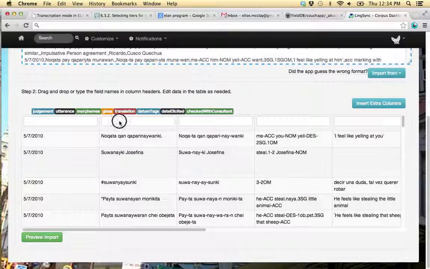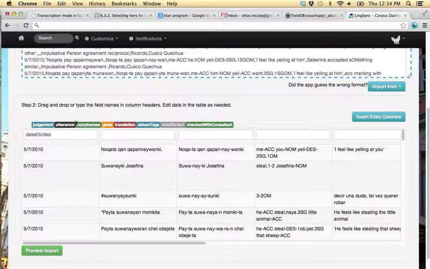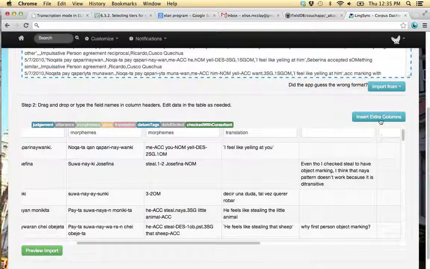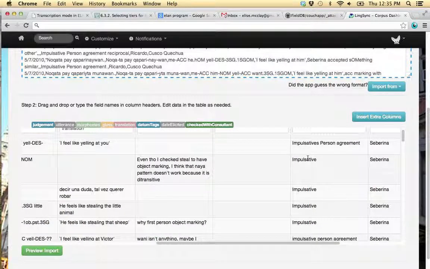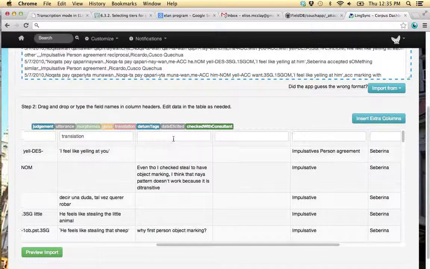And then you just give your columns little headers, like date elicited, this is our utterance, these are our morphemes, and if for some reason it doesn't drag and drop properly, like it did just then, you can always type in what it is that it means, and you can also insert extra columns. I'll do that in a second. This just looks like notes. I have no idea what this is.